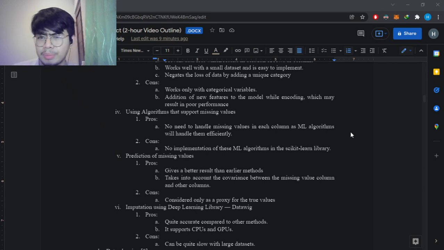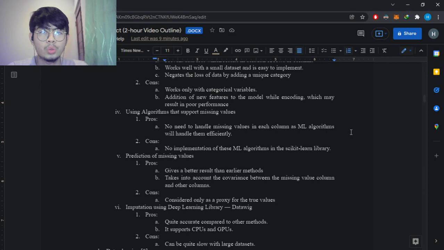Another algorithm that can be used is random forest. It works well with nonlinear and categorical data. It adapts to the data structure, taking into consideration high variance or bias, producing better results on large data sets. The pro is that there's no need to handle missing values. The con is that if we simply use scikit-learn, there's no implementation of algorithms that can handle missing values itself. So then we can also predict the missing values.